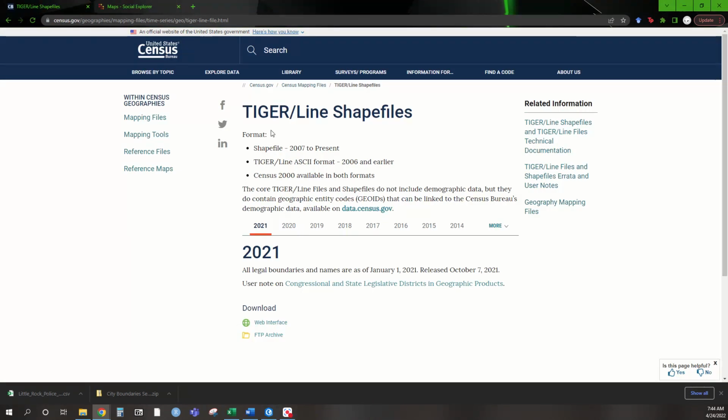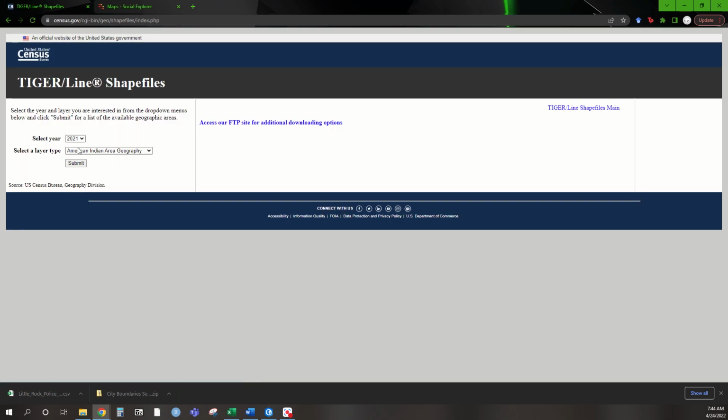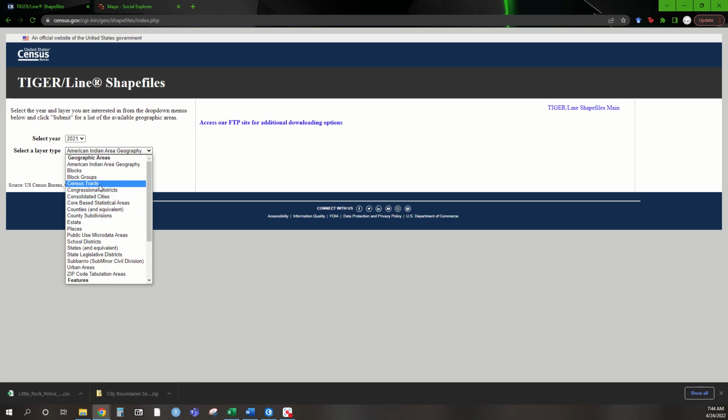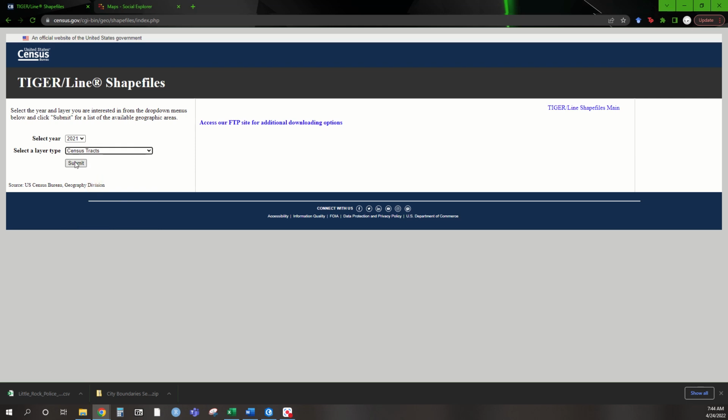So I'm going to exit out of this one, hop over to our census itself. We've used this website a couple different times to get boundary files. I can go to the web interface, and here's where it gives you different options for different features. Again, our purposes for this exercise assignment were to grab Census Tracts, so I can hit submit there.